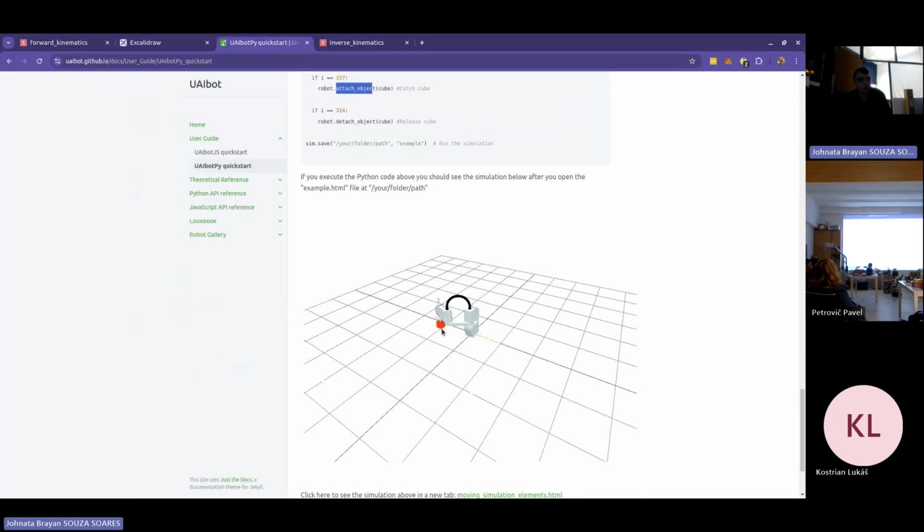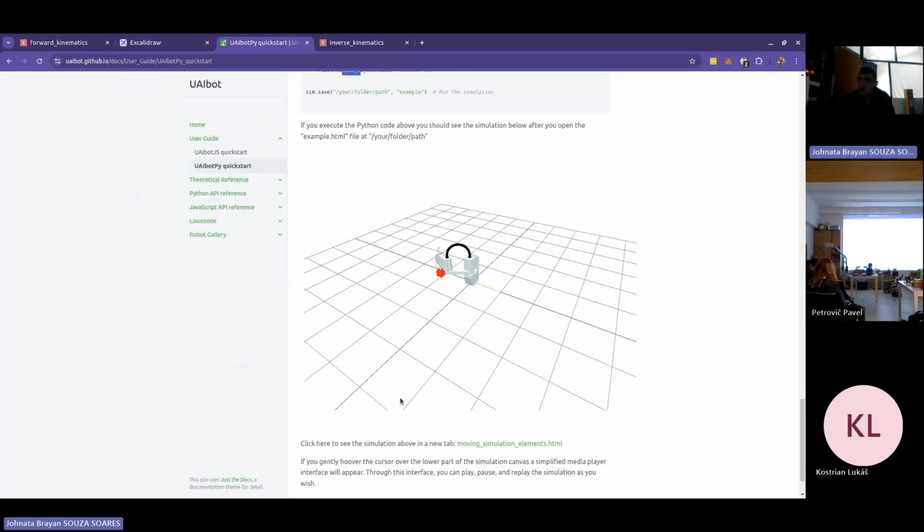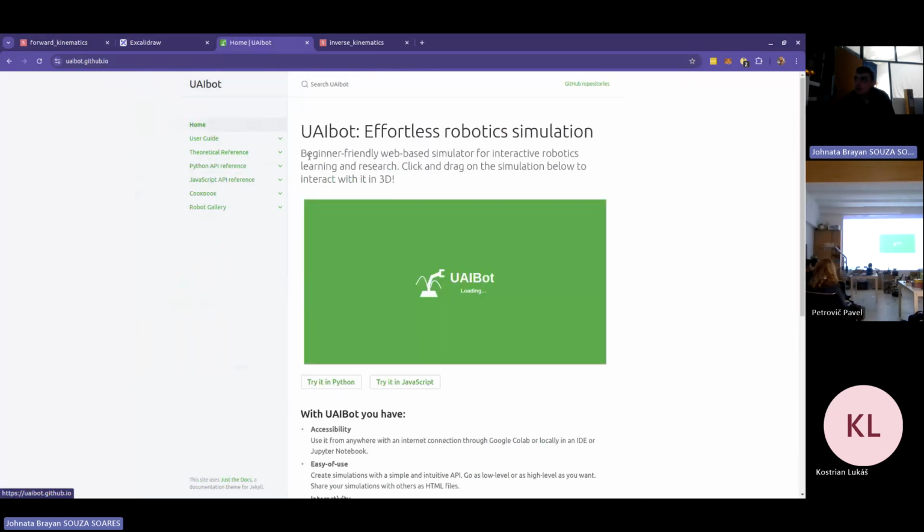So there's no physics involved. It's just the relative position that is going to be kept the same until you call the second function, which is detach. And in this way, you can simulate attaching and detaching things to the end effector of the robot, like it's being done in the simulation, where I use a SCARA robotic manipulator to manipulate that cube from left to right. And that's pretty much it.